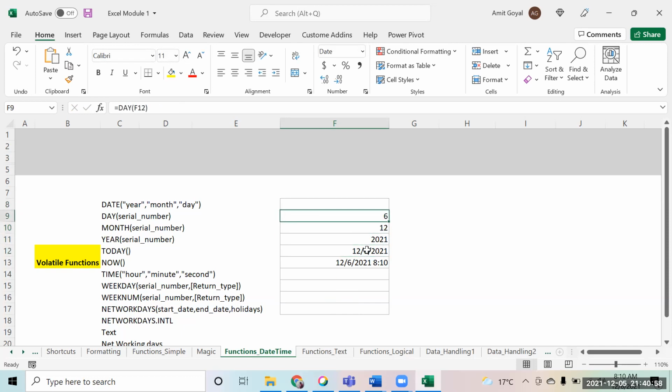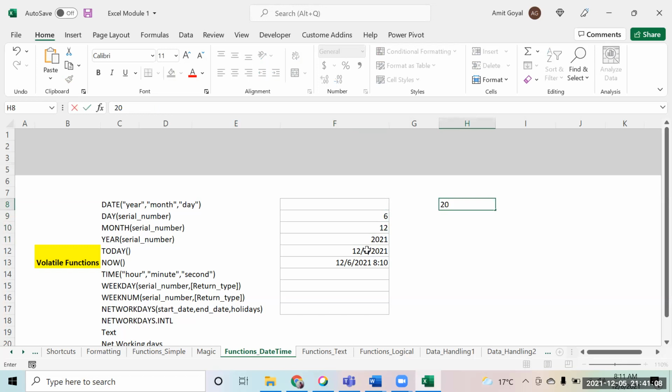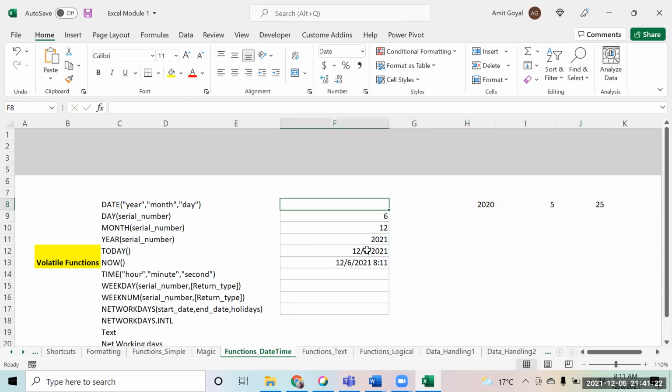Okay, now sometimes when you receive data from the client, what the client can do is give you the data something like this: year equal to 2020, the month was 5 and the date was 25. Now, if you want to convert this into a complete date, what you will do is say equal to date.